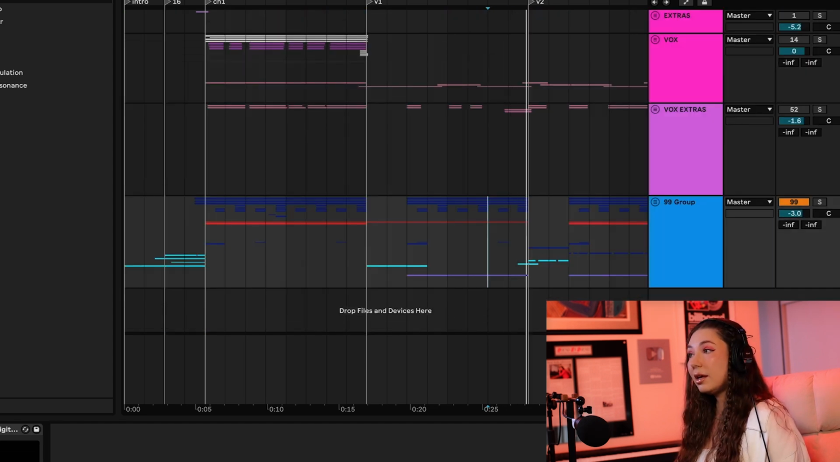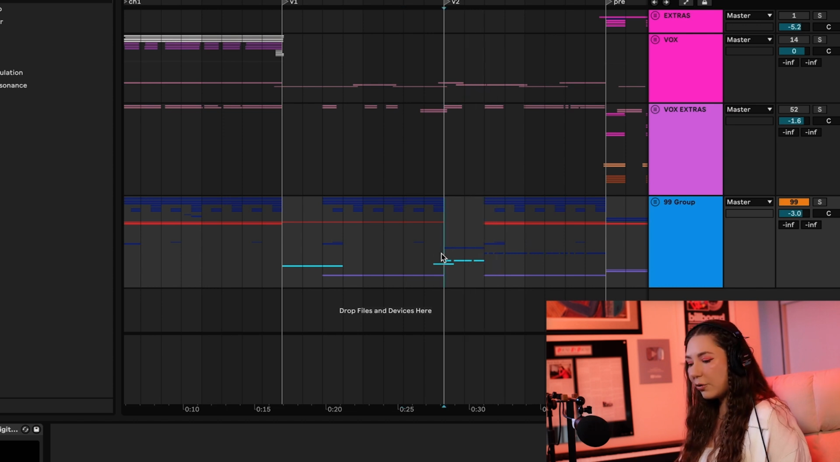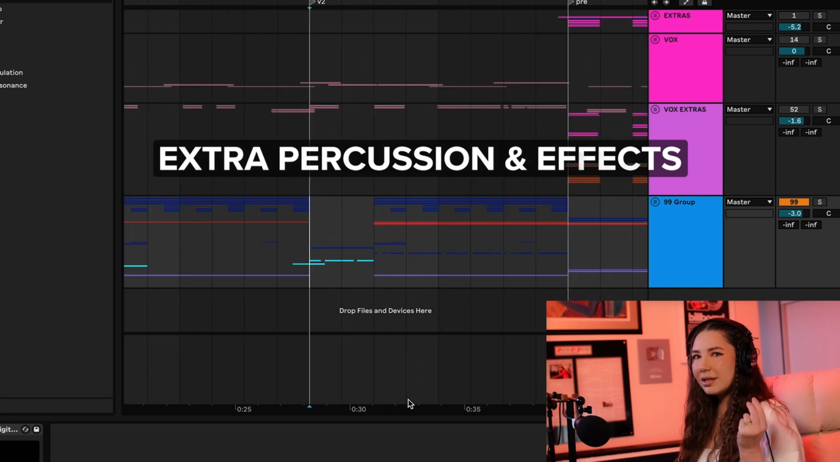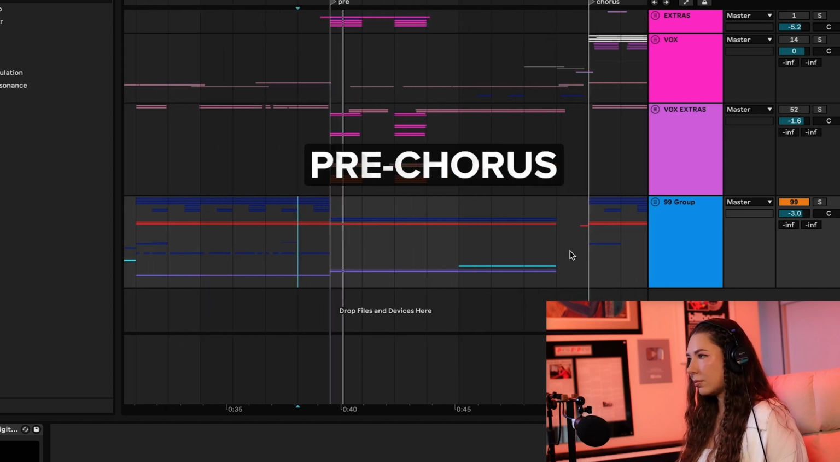And then we do the same thing here. We drop out for another 2 bars, but we have some extra percussion and effects to still keep that sonic interest. And then after this section, we go straight to pre-chorus.